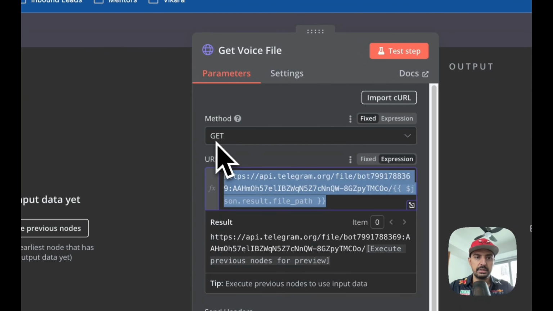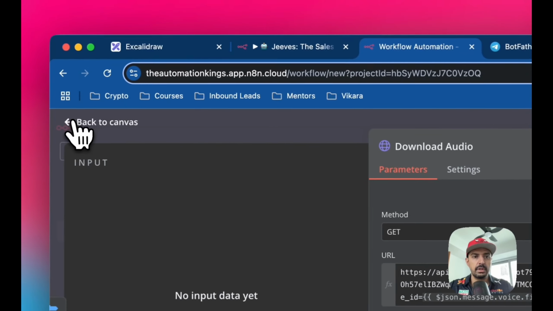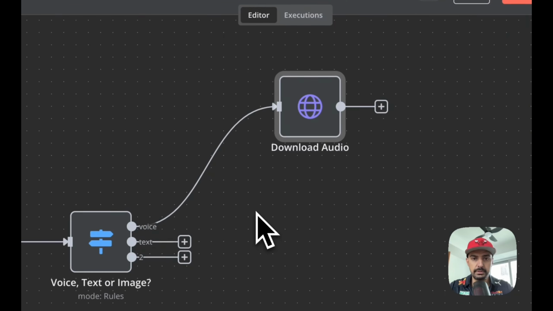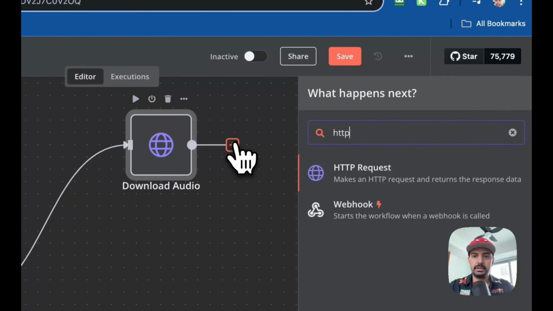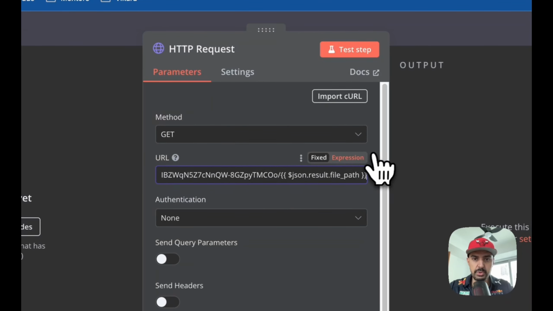Again, it's a get method. Okay, so we're just going to create another HTTP request. Let's move this up a bit so there's enough space, and then it's an HTTP request, like I said, get, and then we're just going to paste this. I'll explain this one as well.